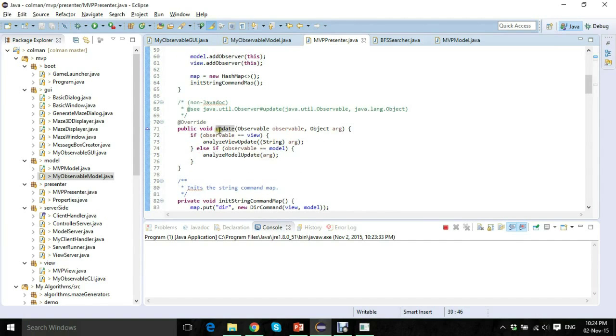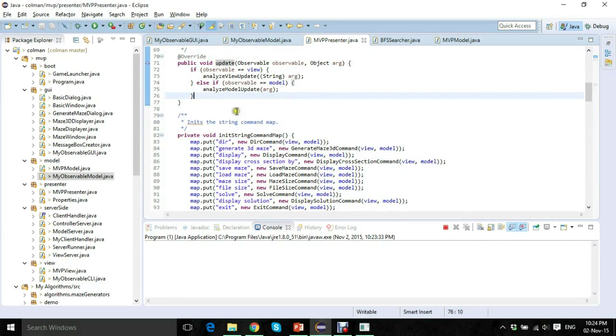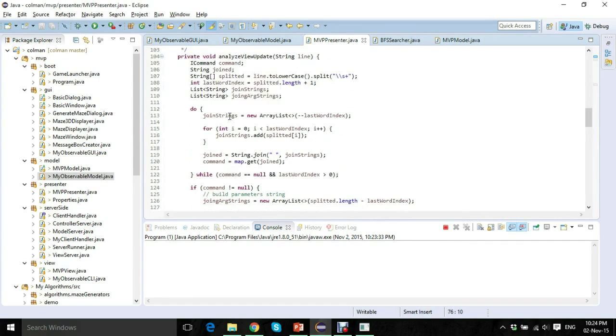So as you can see here, the update function checks which part updated it and then decides what to do with it accordingly. In our project, we use the command design pattern, which means that the events from the view are translated into commands, which are different classes in our project that interact with the model and run certain functions there, such as a generate command or a solve command.